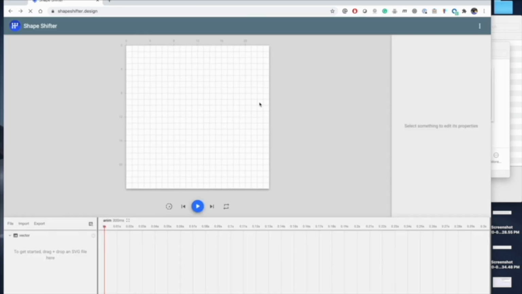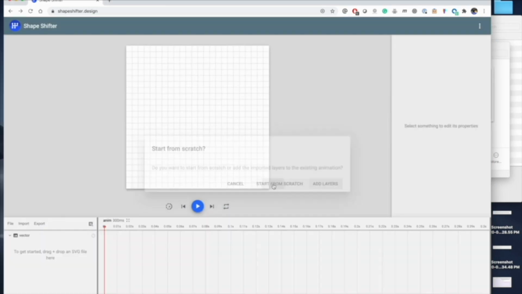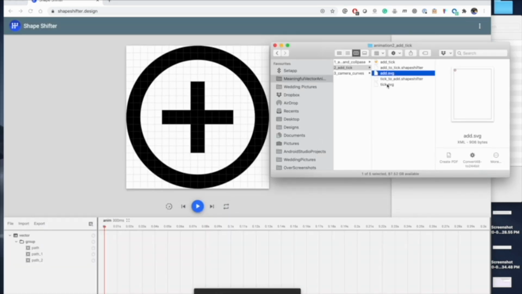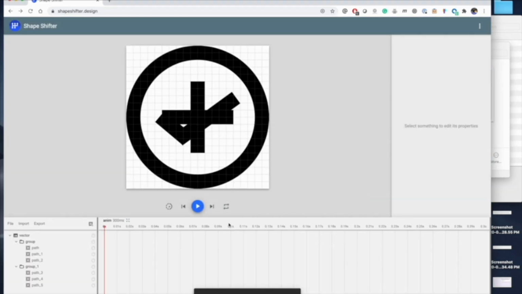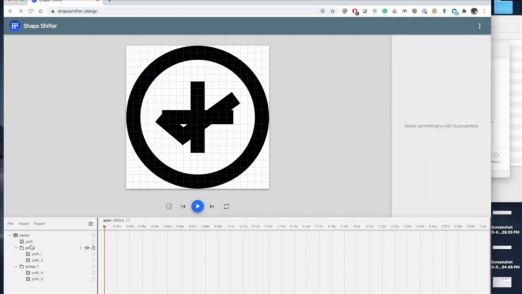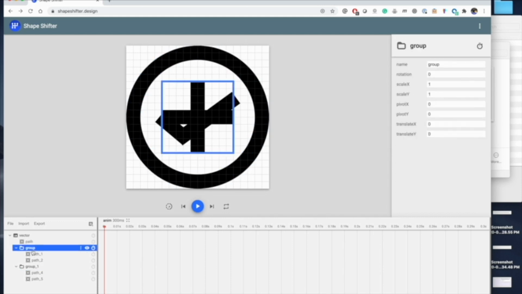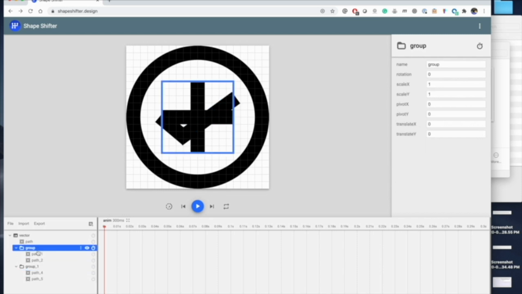Why does this happen to me every time? Yeah, start from scratch, and we want to morph to a tick. Add layers. So this circle we do not want, so this is the first path, and this circle we can delete. So this we are not animating, we are animating group to group 1. The first path, that is this horizontal line, we want to animate to this slanting line. So let's do the same thing.